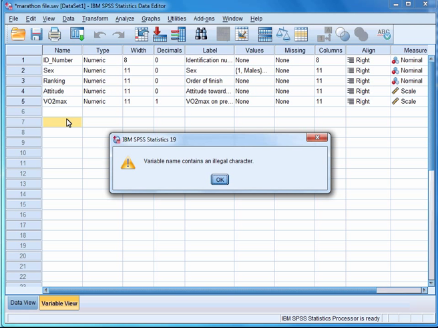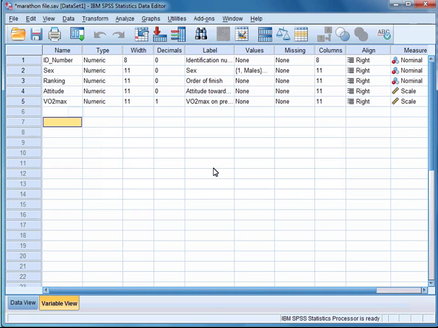I then clicked outside the box and SPSS opened a new window that said variable name contains an illegal character. A space is considered an illegal character in a variable name in SPSS. If you want to include a 2-word variable, you must separate it with a hyphen or an underscore, such as in row 1 where it says ID underscore number. To close the error box, just click OK.